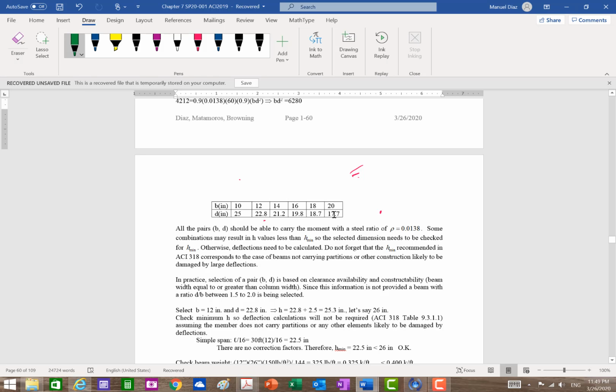So in this case, I pick this one, 12. So I would get probably 24 as an H. So that's a ratio of 2. So let's see. B equals 12, D equals 22.8. I add my 2.5. It gives me 25.3. Remember, I need the whole number, so I went to 26. So my beam is 12 by 26.